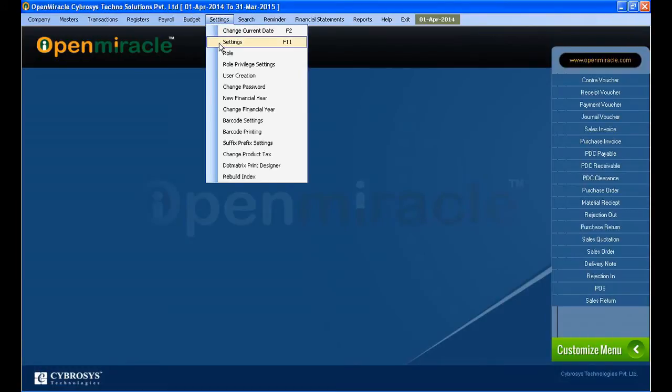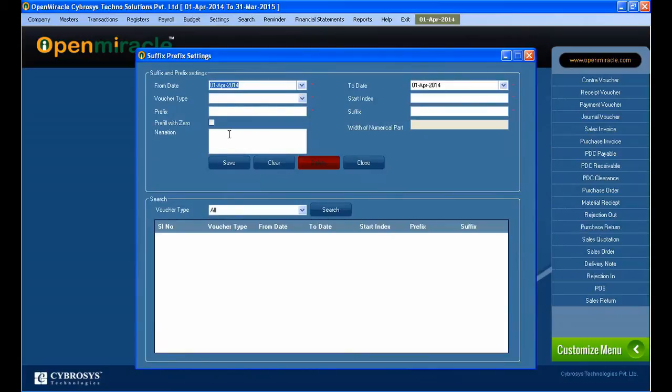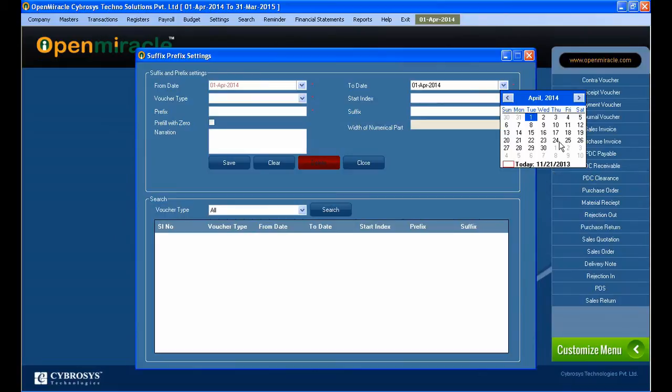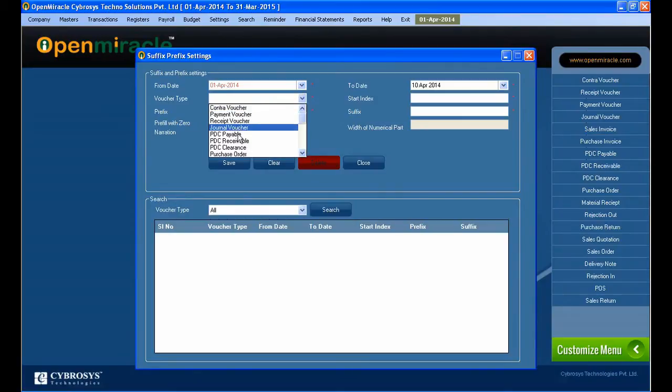Now, we are moving on to the settings of suffix and prefix. Here, we can set the suffix and prefix for the voucher type you require. Like, you can see in the grid, I'm entering the from date as required by me, and then selecting the voucher type.